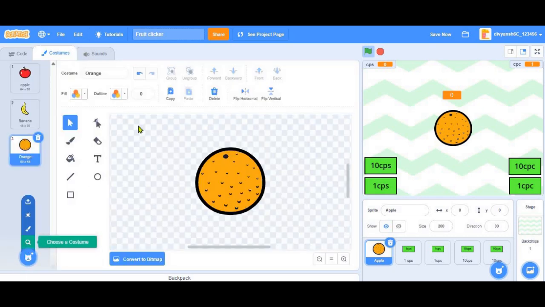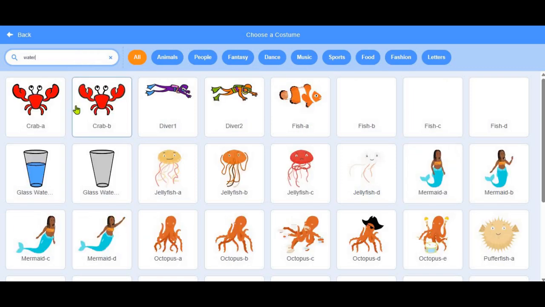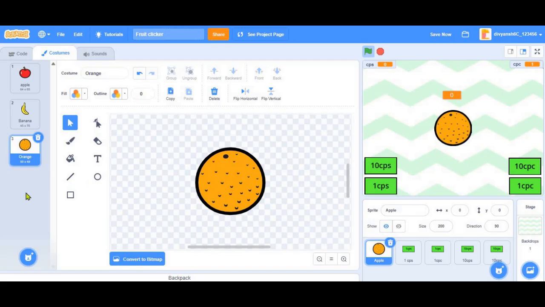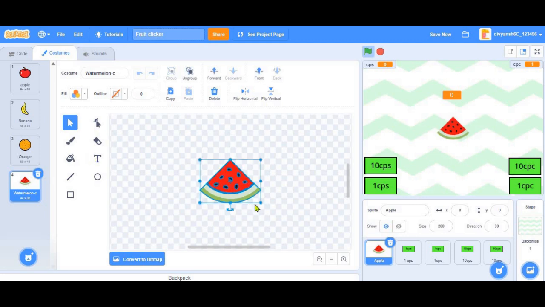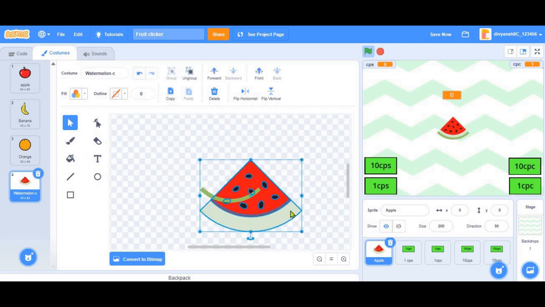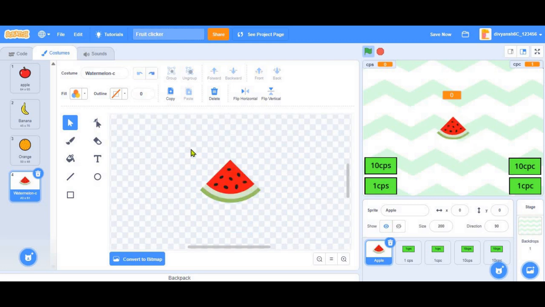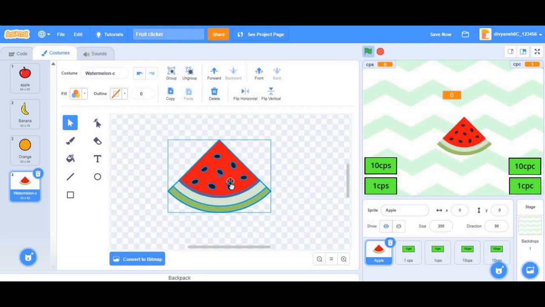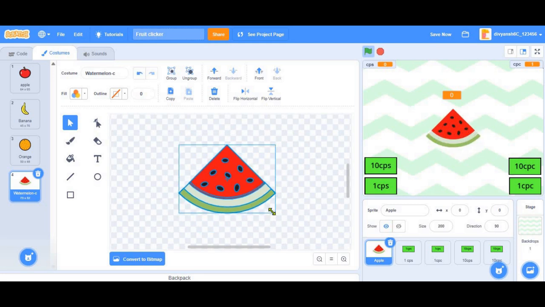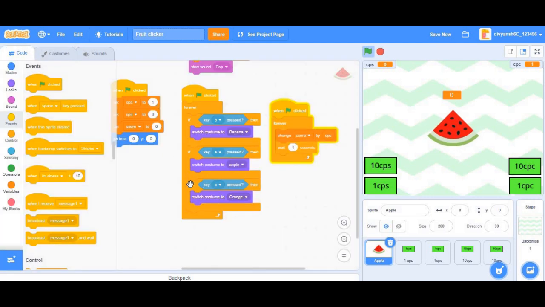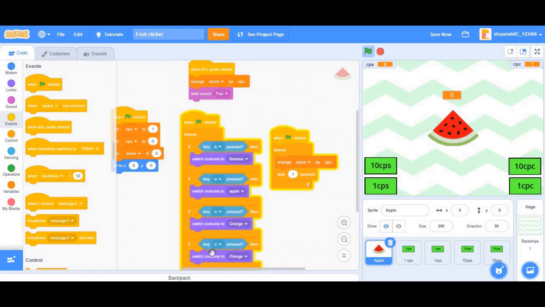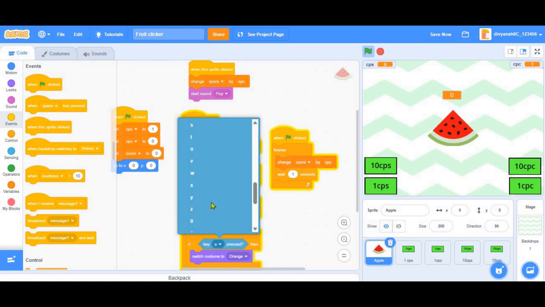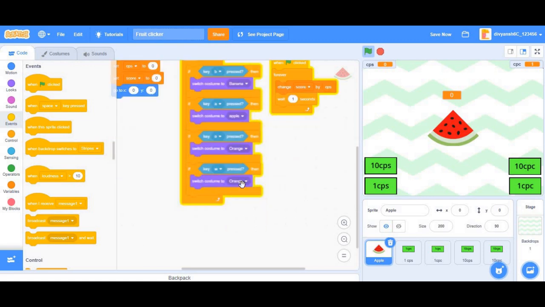Now I will add a watermelon. It will be the same. I will increase the size. Make sure to select it all and then recenter it. Go to the code, and if W key is pressed, there is W. Switch costume to watermelon.